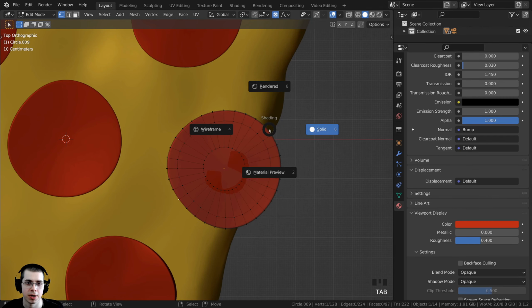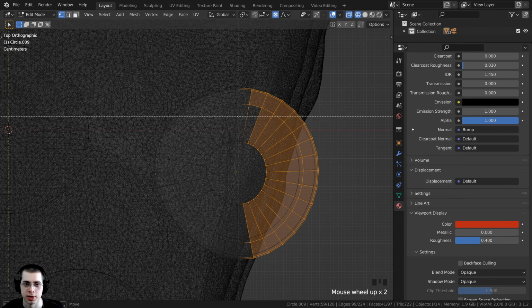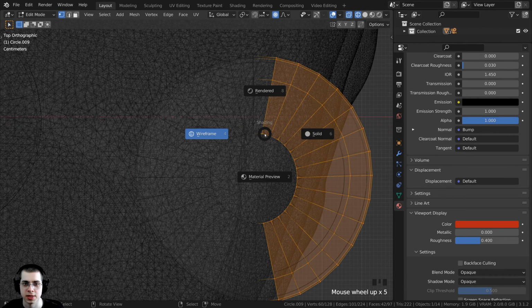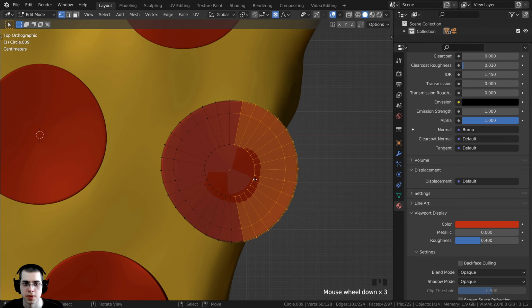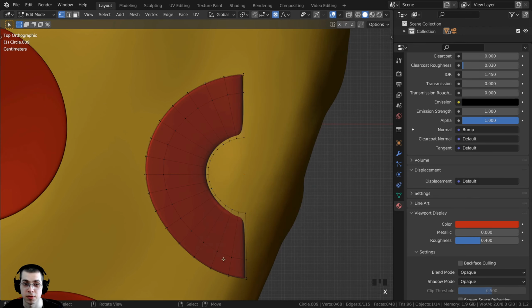I can hold down the Z button, go into wireframe and let go, and I just want to select half of the pepperoni. So I'm going to press A to deselect everything. I can press B for the box select, and I'm just going to box select half of the pepperoni, press B for the box select, and box select anything else if you didn't get it, and then hold down the Z button, go back into the solid view. So that is good. Let's press X to delete, and then we want to delete the vertices.